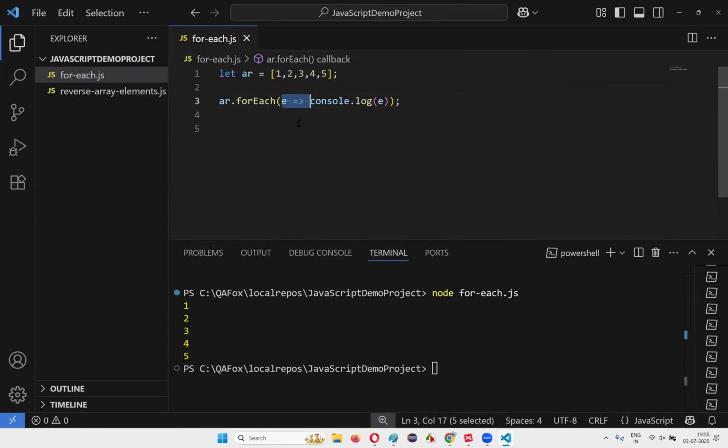It's working fine, right? For each and every element in this array, we are calling this function where we are printing that E, that is a single parameter, that is nothing but the element of the array. Like this, we have to use the forEach method. If you know the concept of arrow functions, you'll understand what I have written here. Okay.